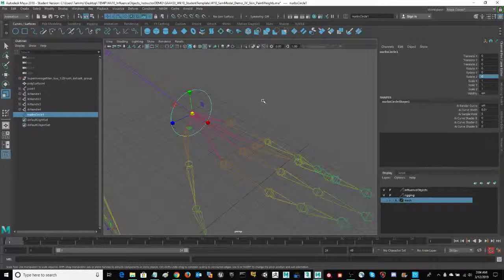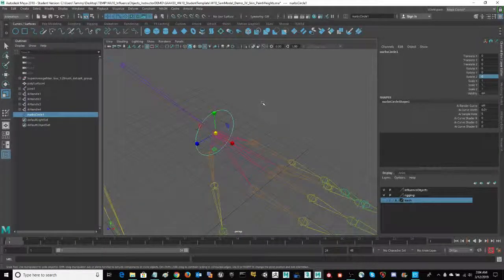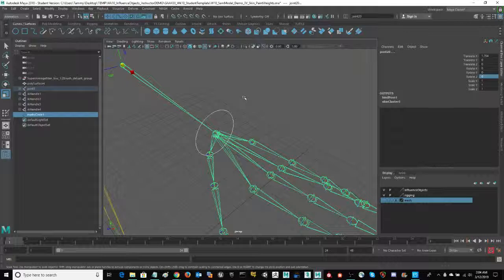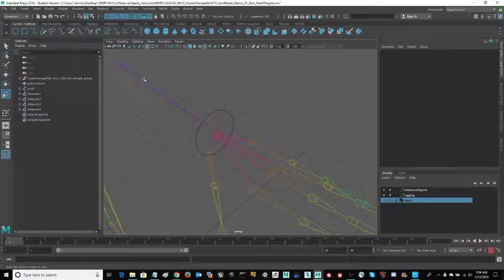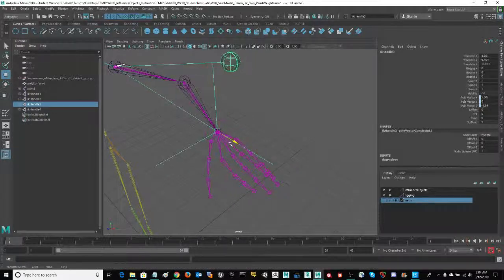Alright, we're going to introduce this to our current rig. I'm going to go ahead and select my parent object and parent that to that joint. Alright, and let's see, I'm going to use my IK to make sure that that is following along properly, and it is.